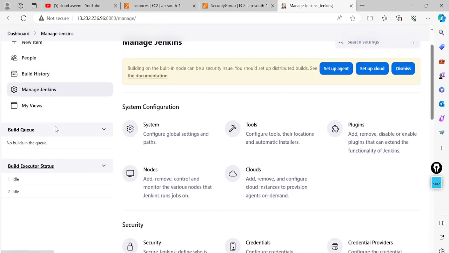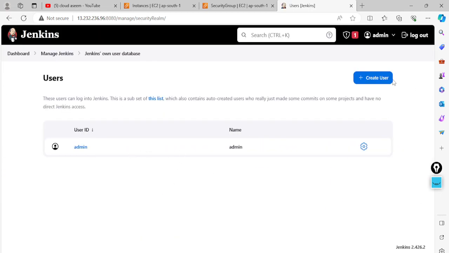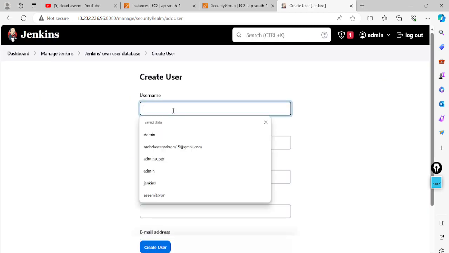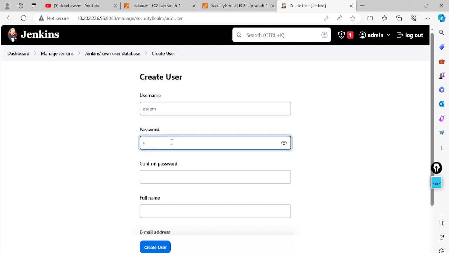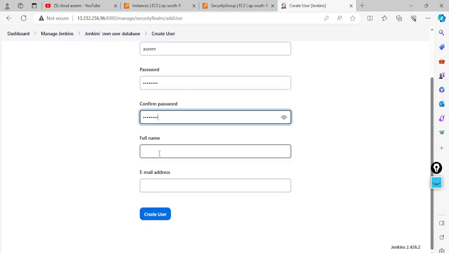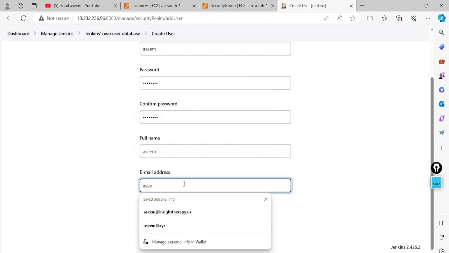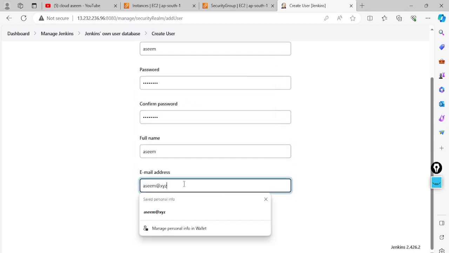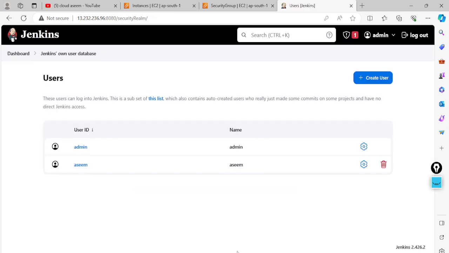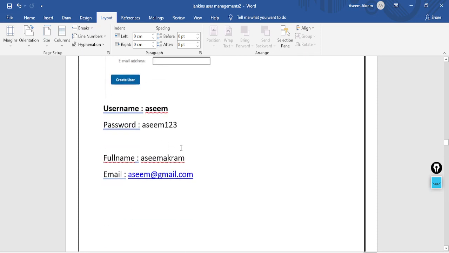Okay. So for the first thing, we have to come to Manage Jenkins. Then here you have to click on Users, right? If you click here on Users, we will create the user as Asim. I will keep the password as Asim123, and I will give the email as asim at xyz, right? So we have created one user, right? If you go down here, we have created one user, okay.